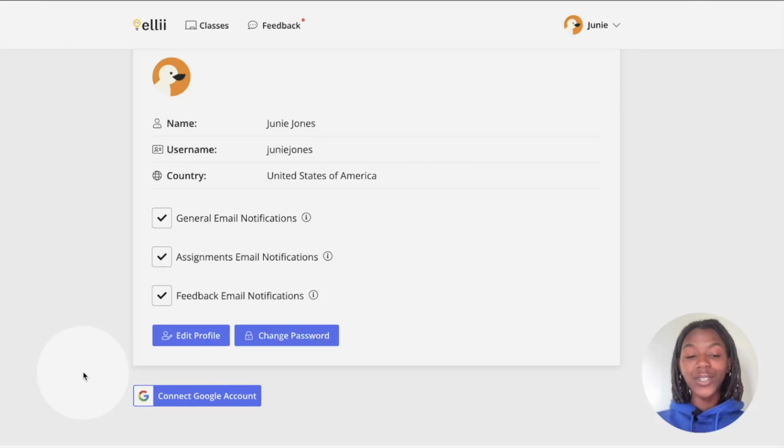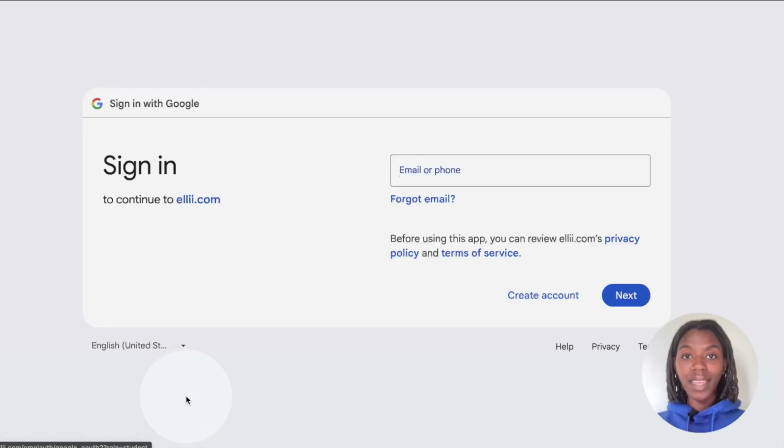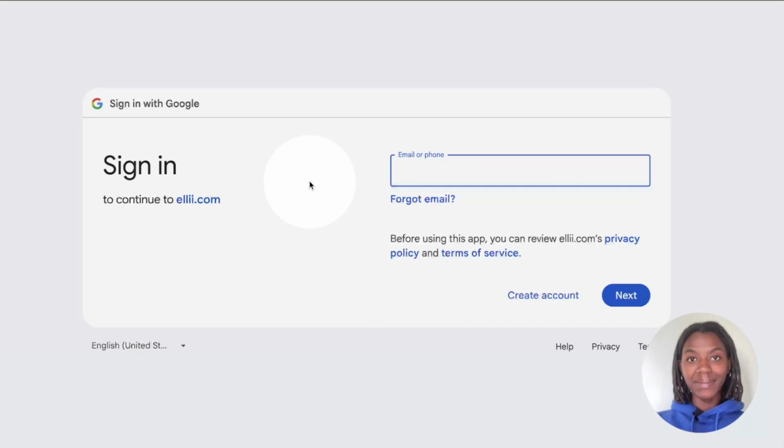Lastly, you can connect your Google account to your Ellii account if you prefer to log in with Gmail instead. Click Connect Google Account and follow the prompts to connect your Google account to Ellii.